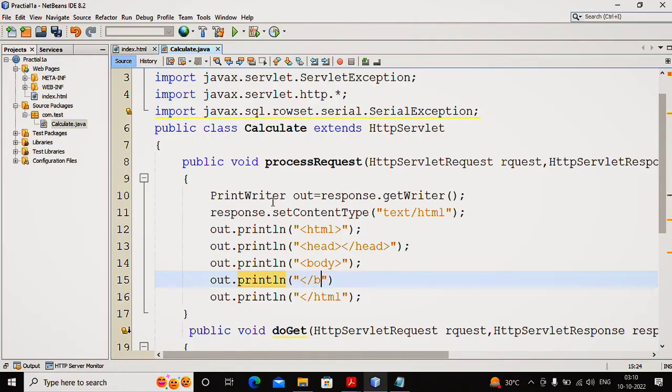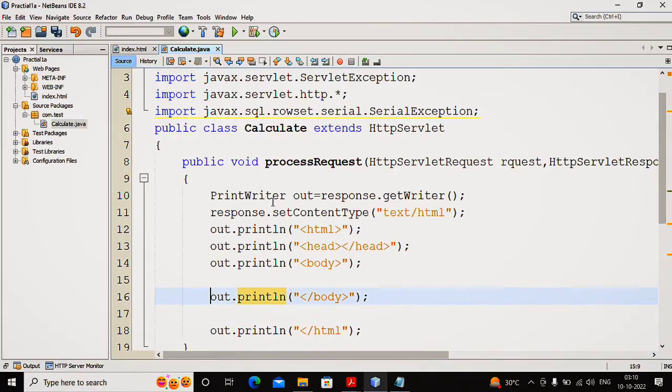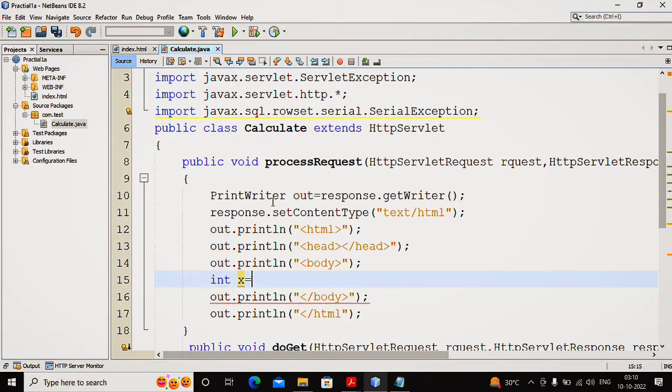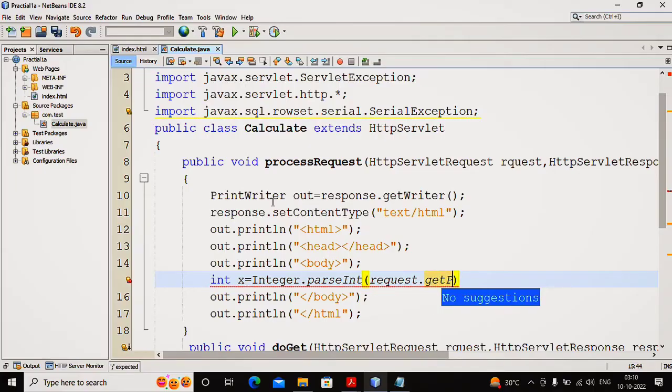Now inside the body tag, I would like to do my operations of addition or subtraction or multiplication or division, and the output I would like to show to the end user. Correct? So first thing, take the input which is received from the user. So I am providing int x equal to Integer.parseInt in the bracket request.getParameter. So I am providing request.getParameter.